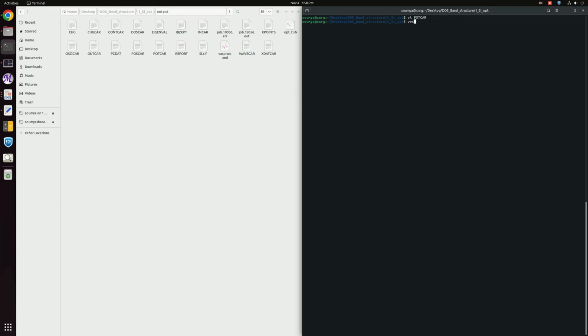So I am going to open this POSCAR and the CONTCAR at a time using VESTA software, so that we can see what difference occurred after the optimization.